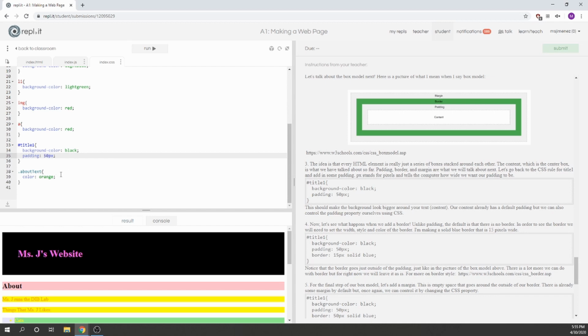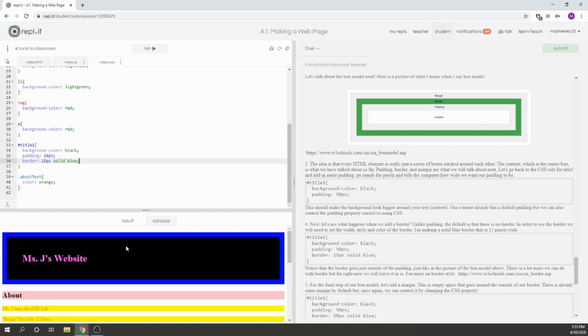And the next thing we want to add is a border. Now, with a border, we have to say not only how big we want our border to be, but what color and what style we want it to be. So I'm going to make this a 15 pixel wide border that is solid and blue. So this is my width, this is my type, and this is my color. There's a bunch of different options for what I can set my style to, and there is a link right here to different ways to change your borders. So let's see what that looks like. All right, so now we can see this 15 pixel border. And we notice that it is outside of our padding, just like it is in our box model here.